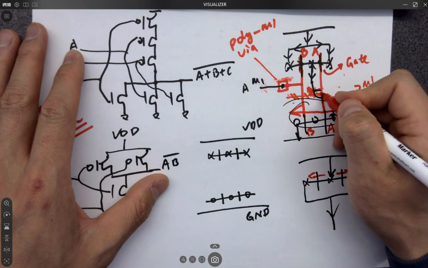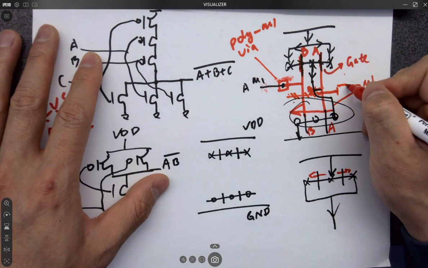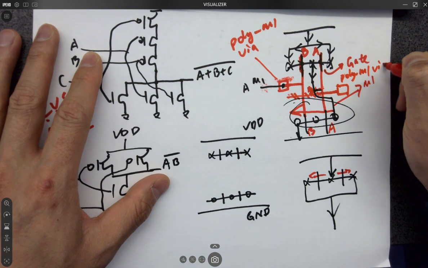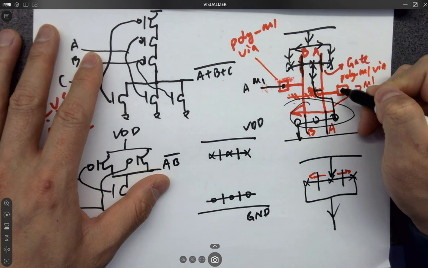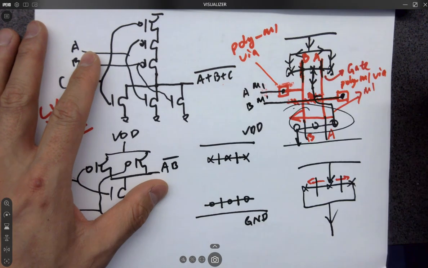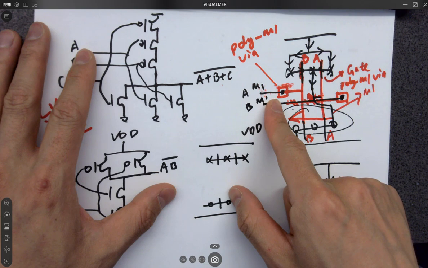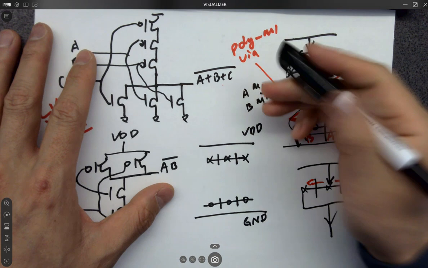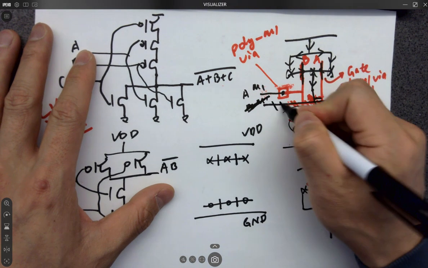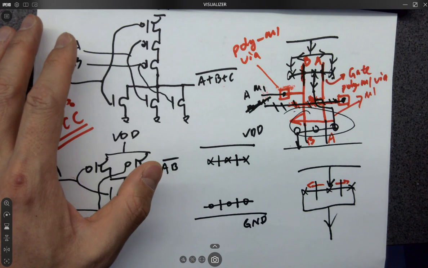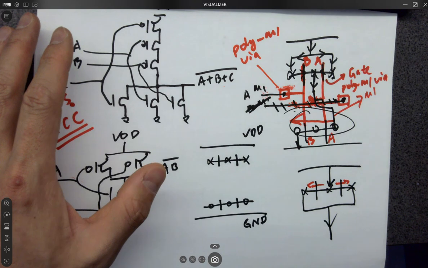So what else? Another way you can do that is extend to the other direction and make a little poly to metal 1 via. Okay? And then introduce the metal 1 wire here. It matters, it's shorting to this metal 1, right? Shorting to this metal 1. So that's not a good idea for this design. It's not good. What else can we do? Metal 2 can be an option.